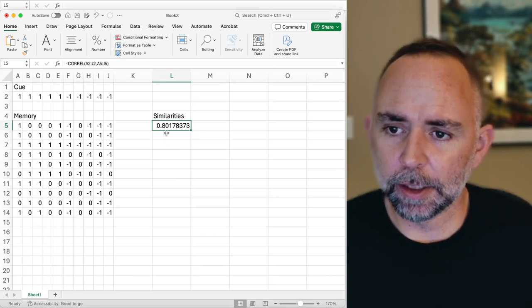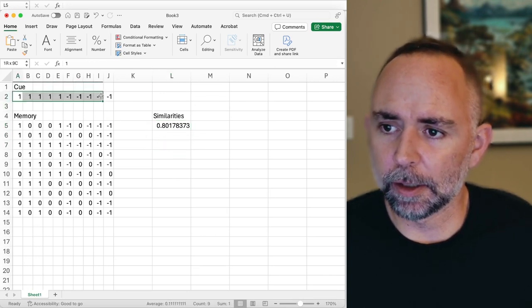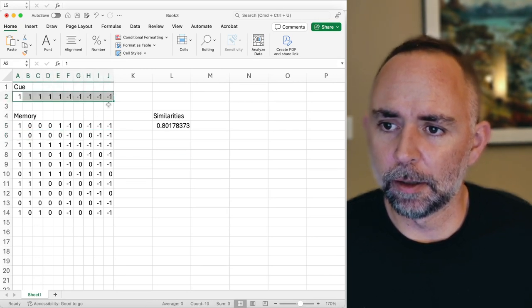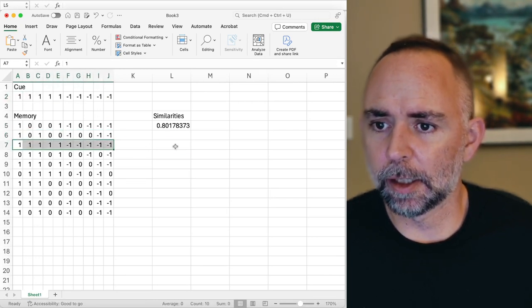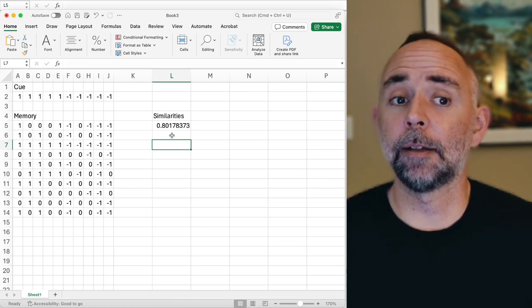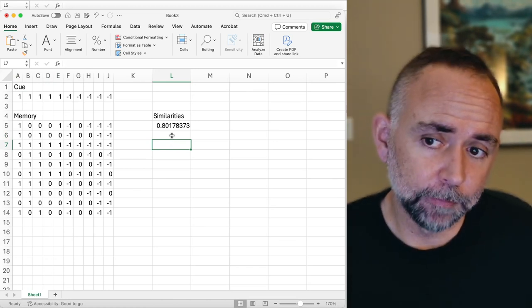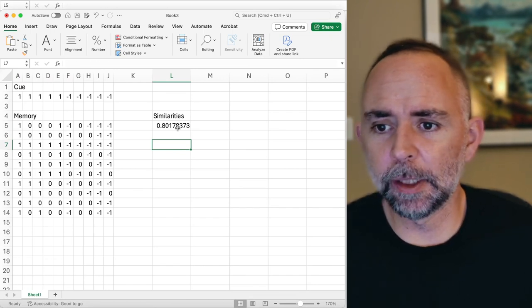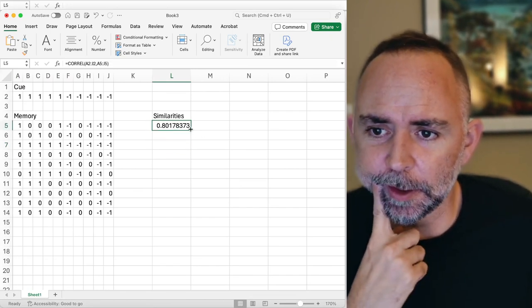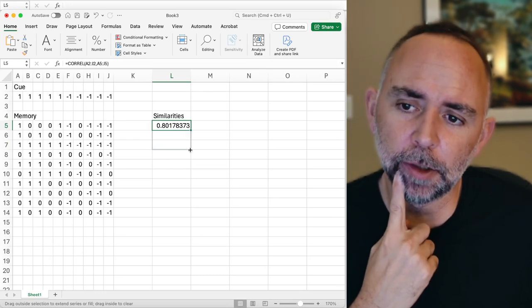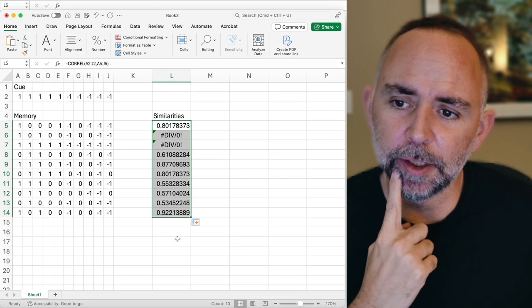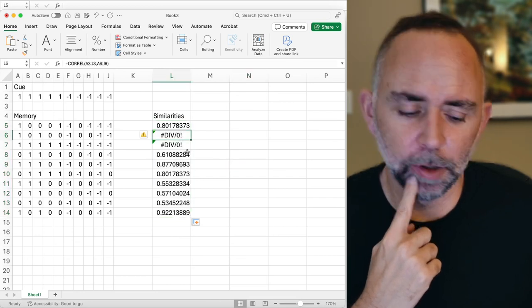Now I want to calculate the similarity between this trace and this trace, and this trace and this trace, and so on. How can we do that quickly here? It would be nice if Excel would do something like this. Like if I just said, I want to drag this down and calculate it for all of these. But I got some problems.